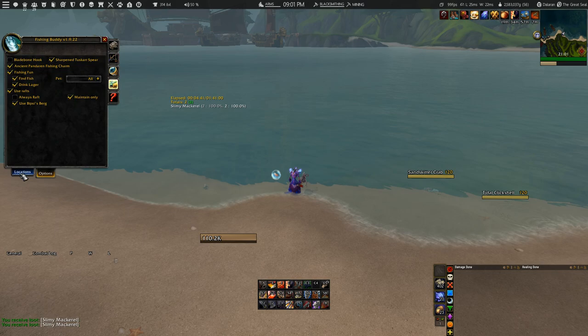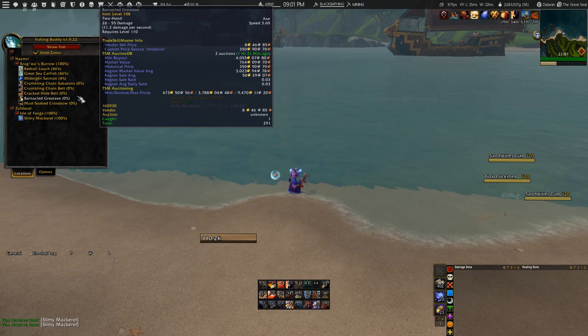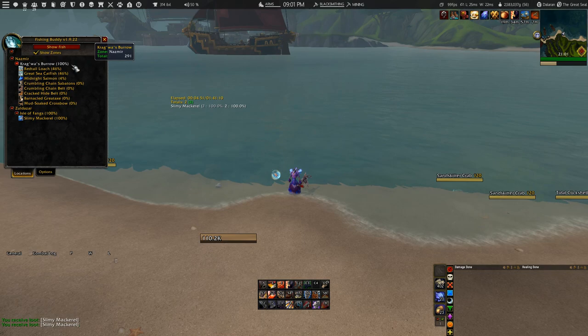Now if you want to see a complete overview of all the total fish that you have caught during your fishing sessions, you can head over to the locations tab at the bottom, and there you will find a complete overview of all the fish that you have caught along with the zones.